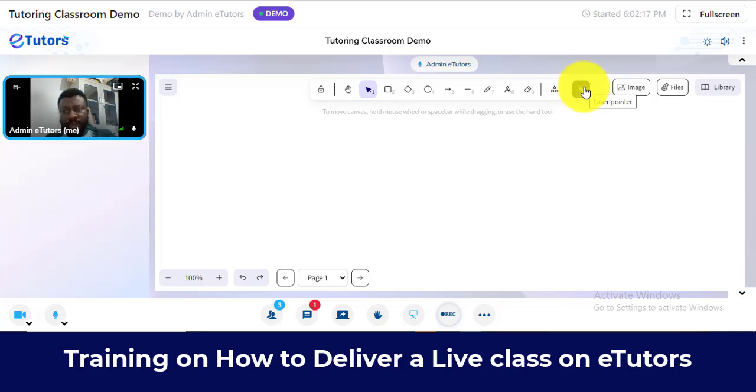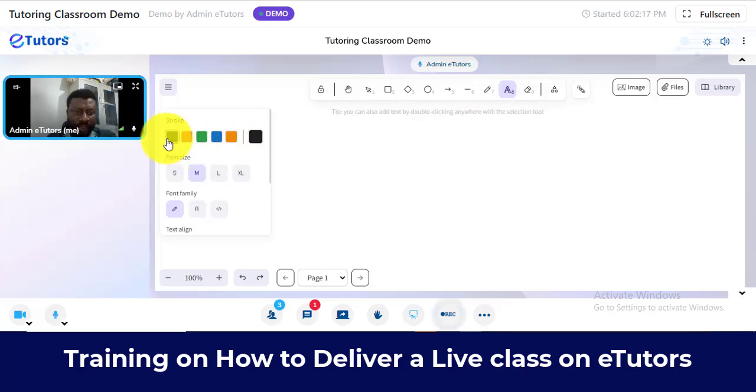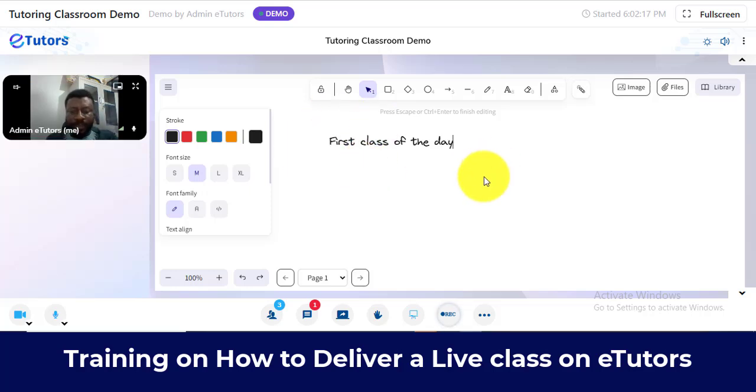Then of course there is also the laser pointer. Now you also can import image and of course attach files. So everything here you can use to do what you want to do. Let's say for example you want to start writing on the board. And of course we use the black ink. I say this is first class of the day, right? So I can use it to type anything I want on this place on the board, right?